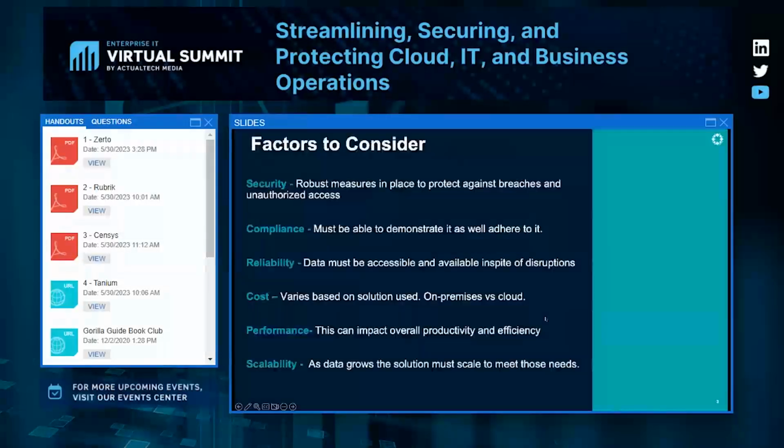So some of the factors to consider when it comes to data storage and management, whether it's on-premises or cloud, are listed here below, right? So security. Data security is a critical concern for any organization. Both on-premises and cloud data storage solutions should have robust security measures in place so that the data is protected from unauthorized access, breaches, or other security threats.